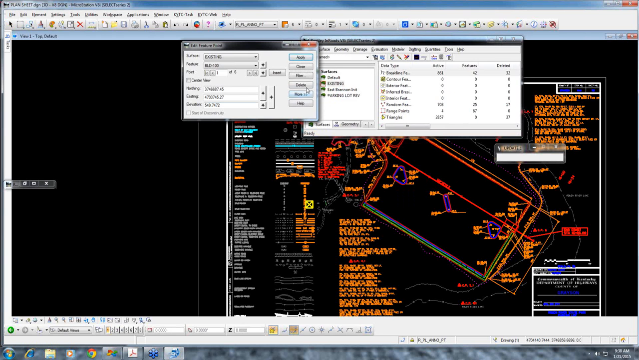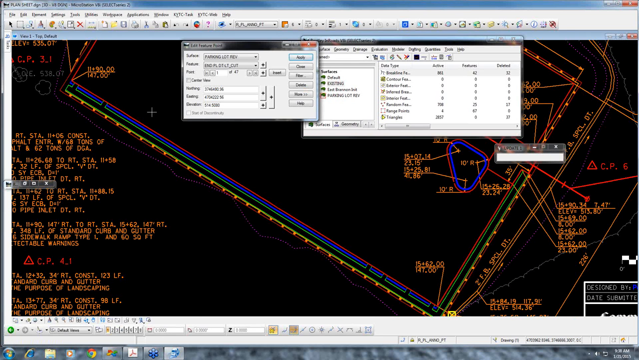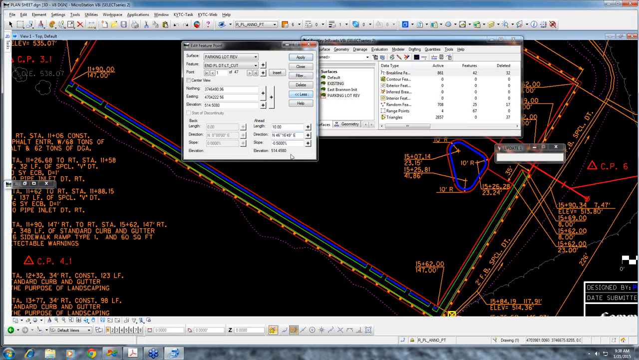If you go to edit feature point, there's a more. We can switch to one of these, pick a feature. If you hit more, you can step down through there, and you can modify the length, the direction, and the slope for what it's worth. If you need to add something or modify between the existing feature, you can use this command to do that.